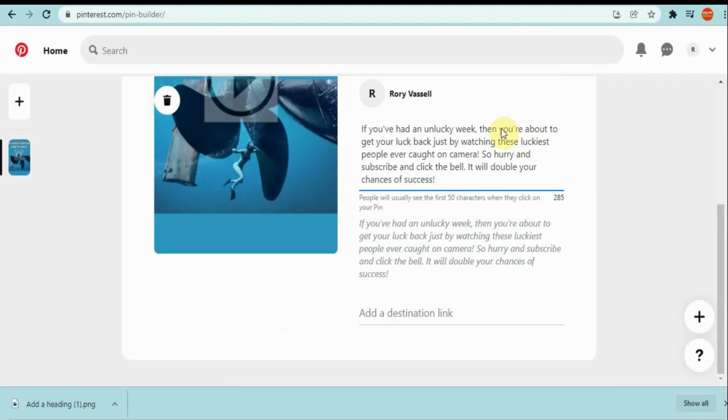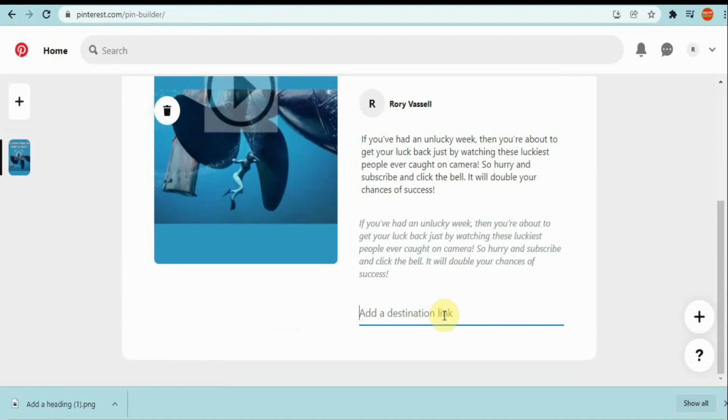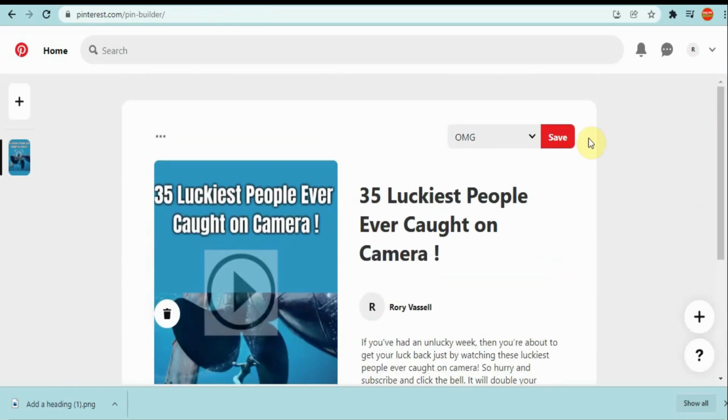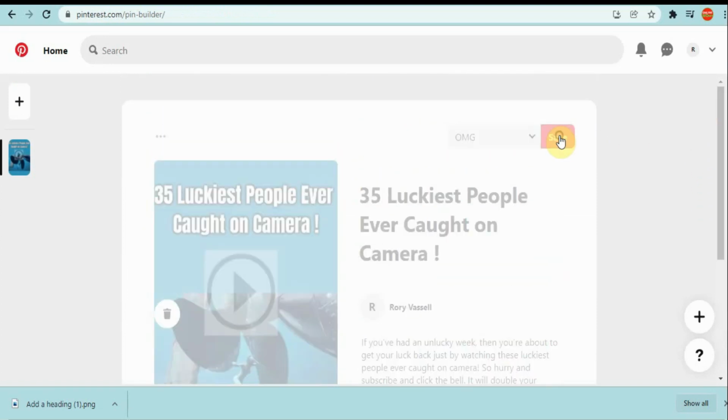All right, so you will come back to Pinterest after you grab the link from Bentley, and you'll paste your link right here. All right, so that's how it's gonna look. And then what you're gonna do, you're gonna click save.